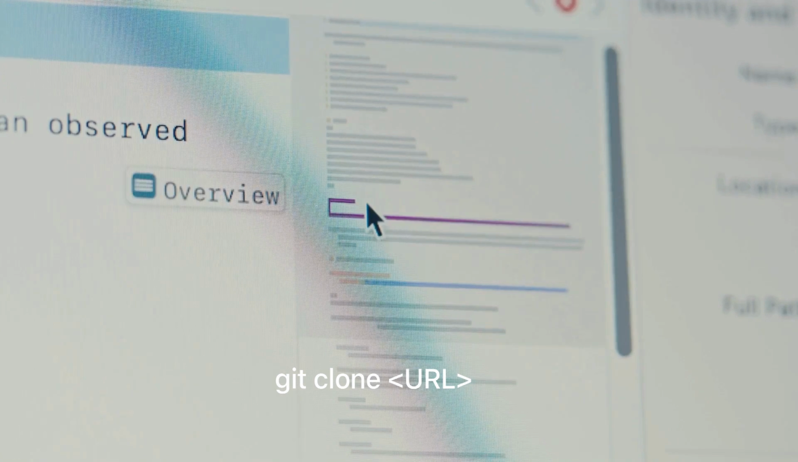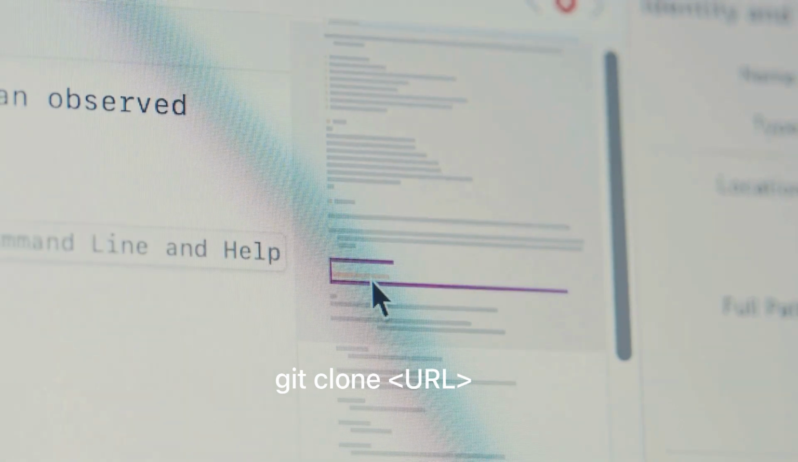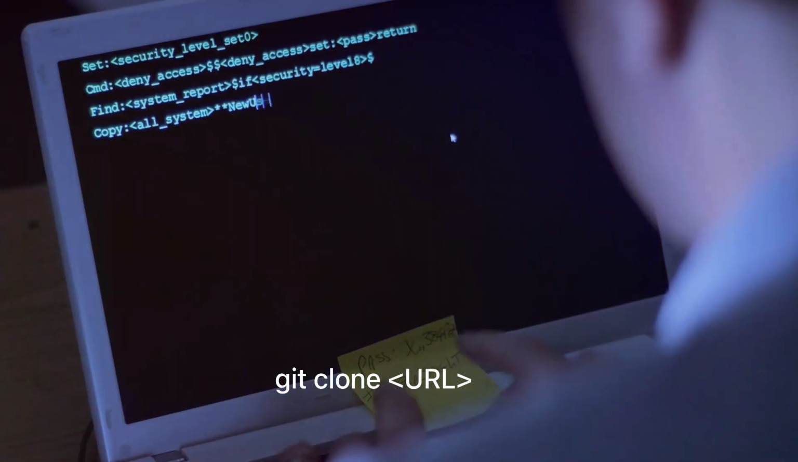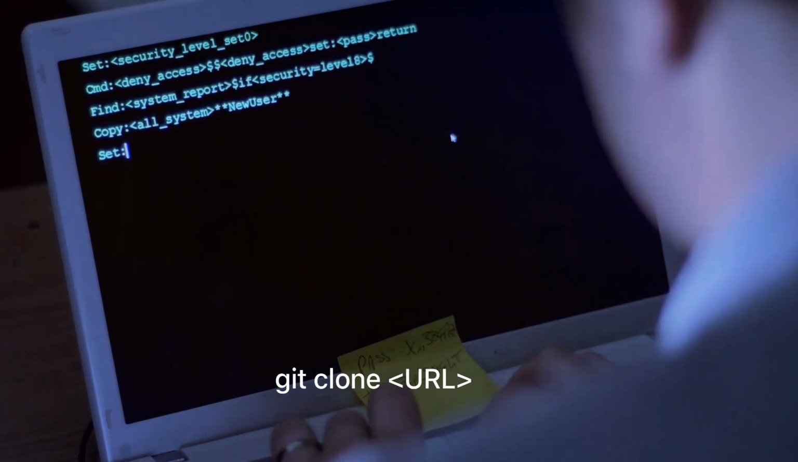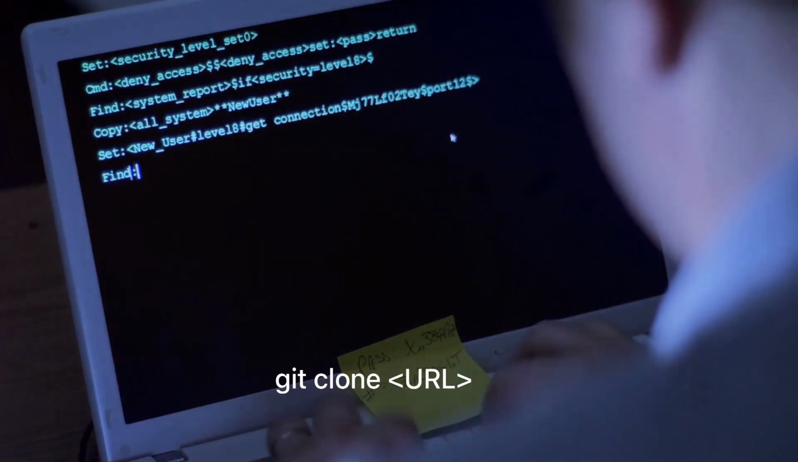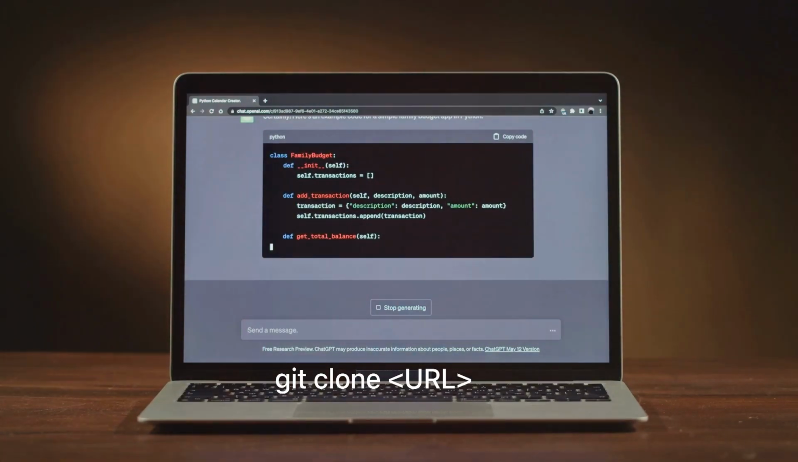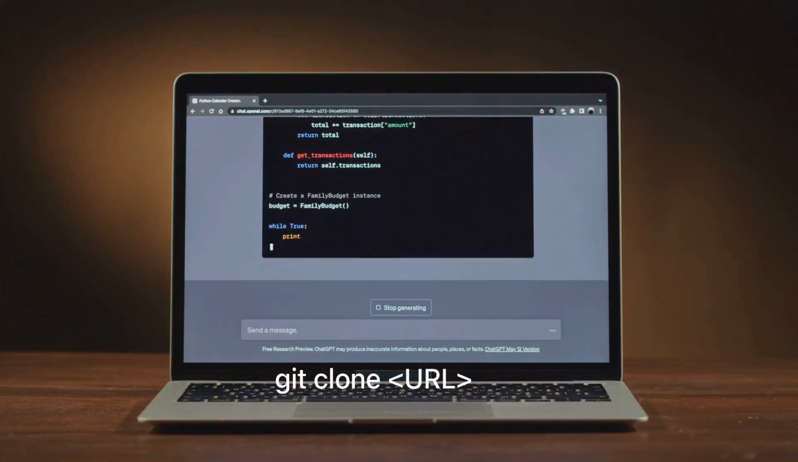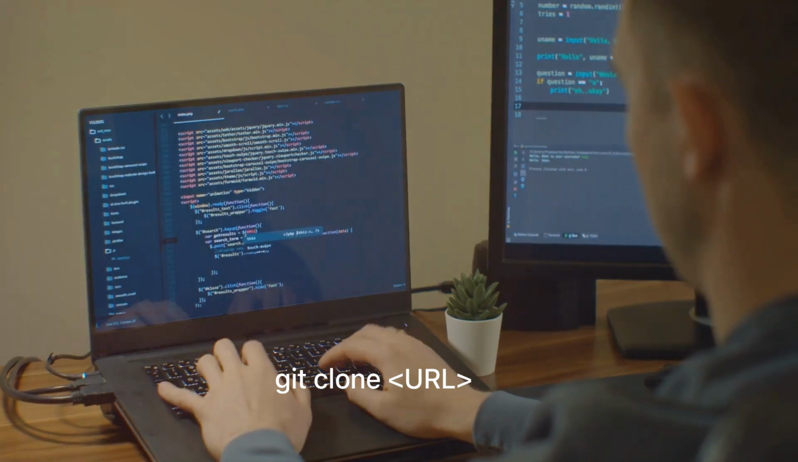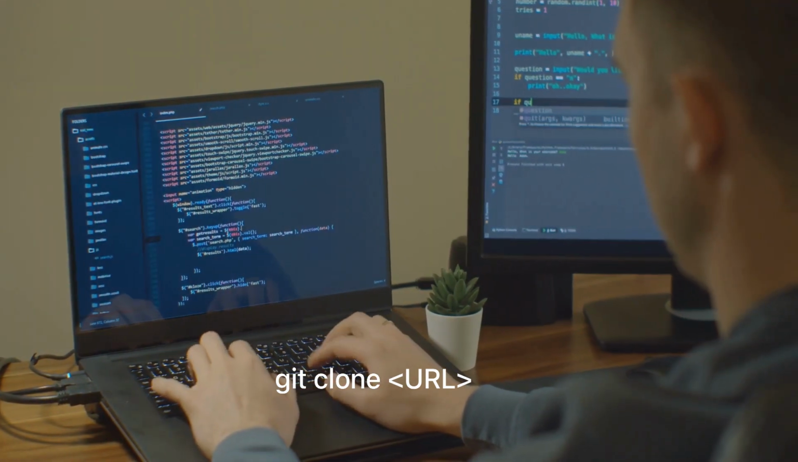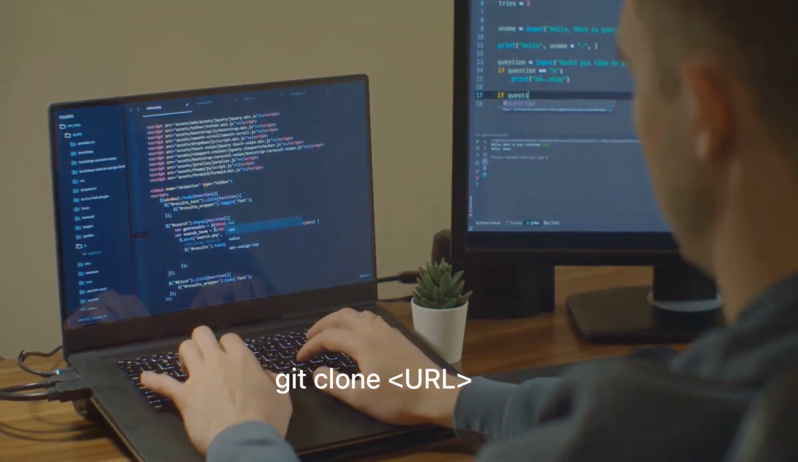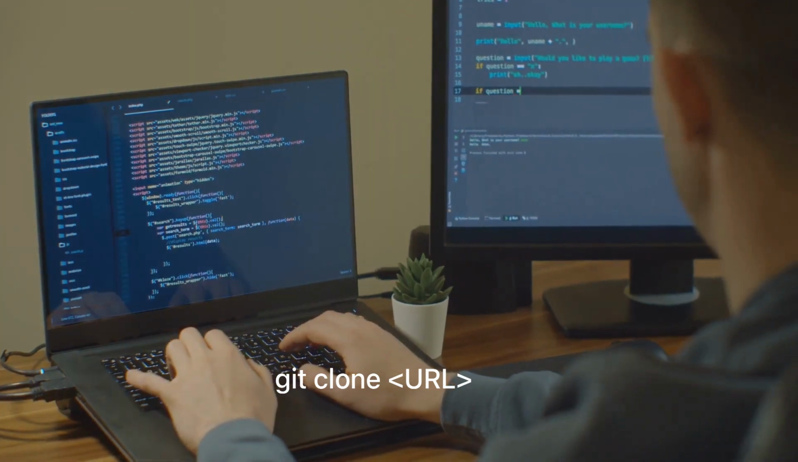It grabs everything, the entire history of changes, all the branches, different versions. It's like having a time machine for your code, allowing you to see how the project evolved. To use it, you'll need the URL of the remote repository. Once you've got the URL, just pop open your terminal, type in git clone, paste in the URL, and hit enter.